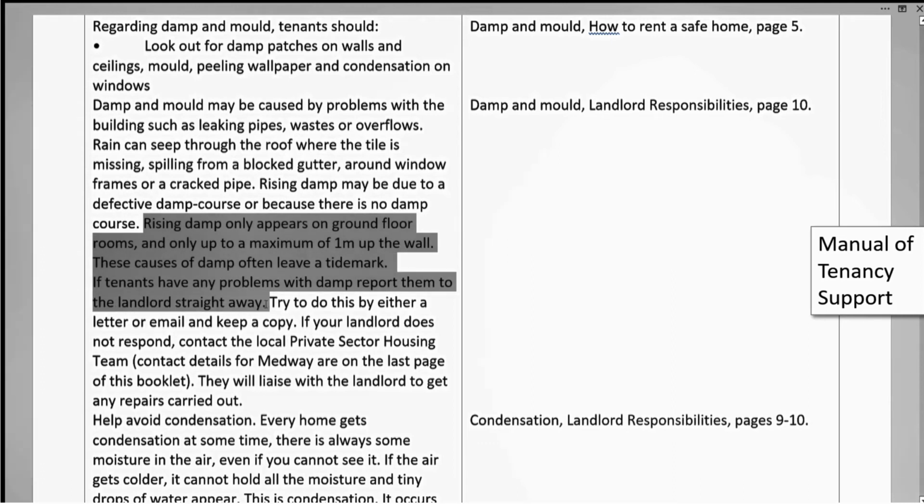Rising damp only appears on ground floor rooms, and only up to a maximum of 1 m up the wall. These causes of damp often leave a tide mark.